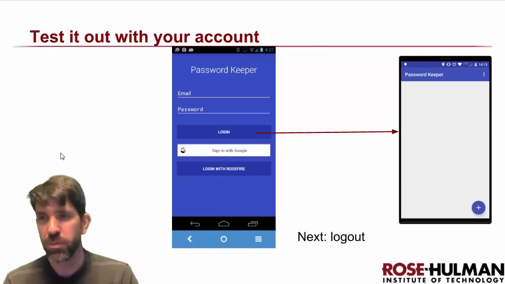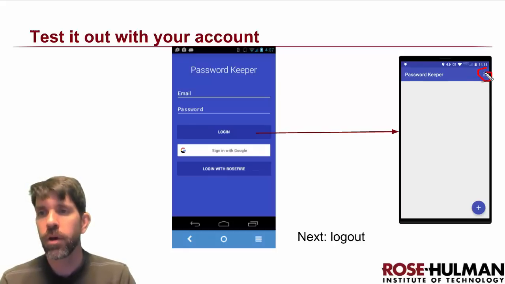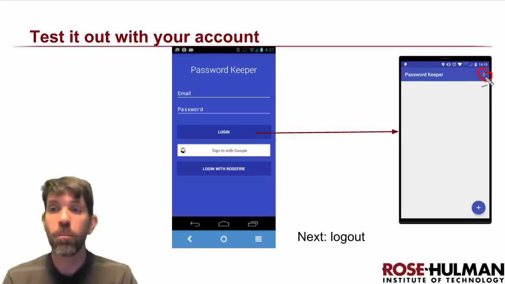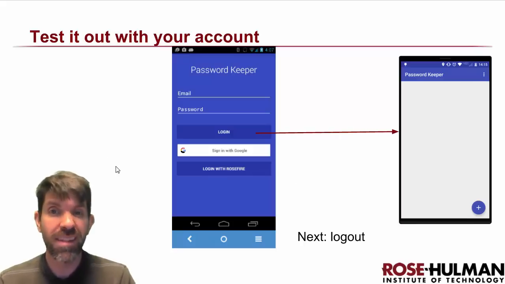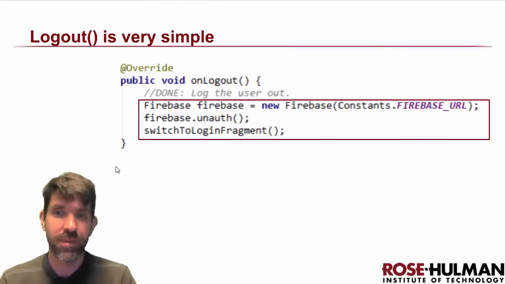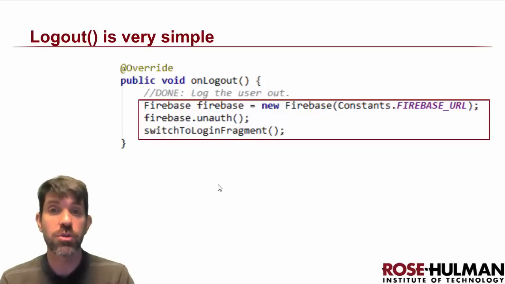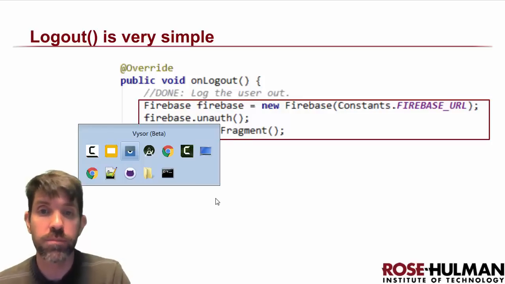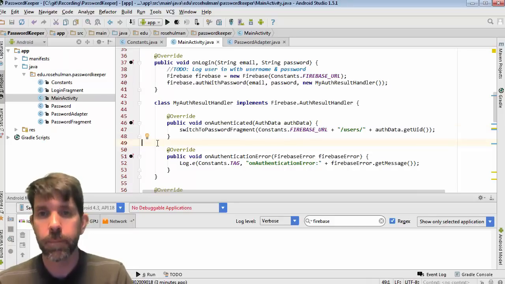Logout is super simple, right? So they're going to click this button up here, or the little menu item. It's going to call back to the activity, and the activity has an onLogout method, and we're just going to need to tell it to unauth, right? So here it is. Here's the code in all its grandeur, onLogout. All right. So again, get that Firebase reference, and then unauth, and then switch to the login fragment. Since they're logged out, we need to go back to login.